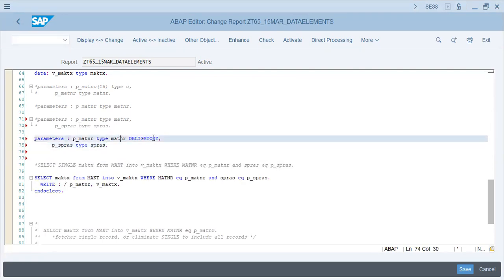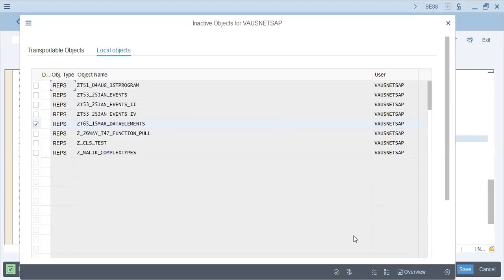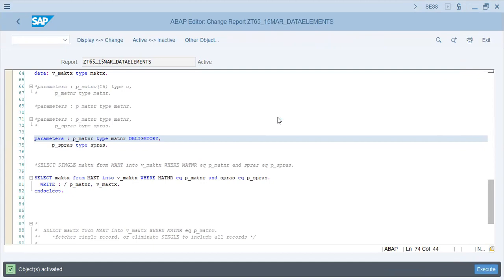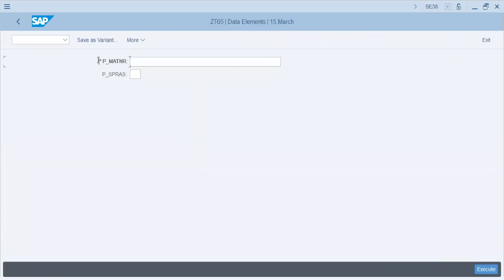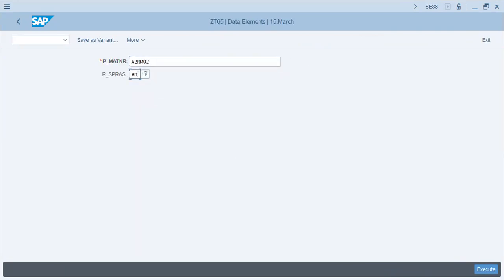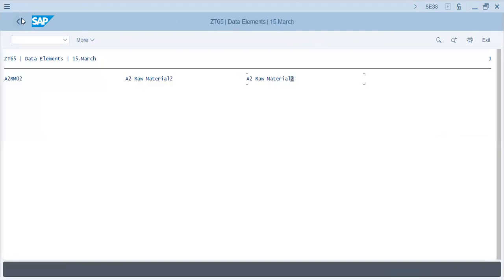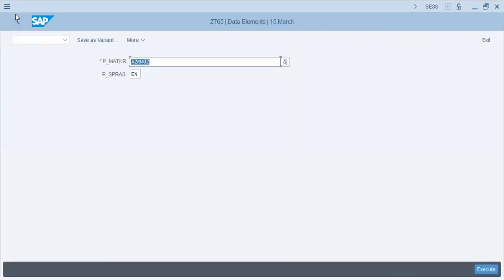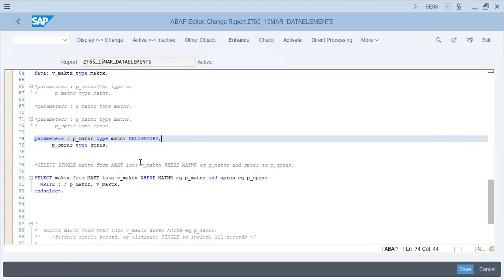Parameters p matnr type matnr obligatory. Now we cannot keep it empty. P spras type spras, activate. Obligatory is your keyword here. Now we have a star over here; this is the star for obligatory. English, and it gives all the details. So that is it. That's how you handle data types in ABAP.